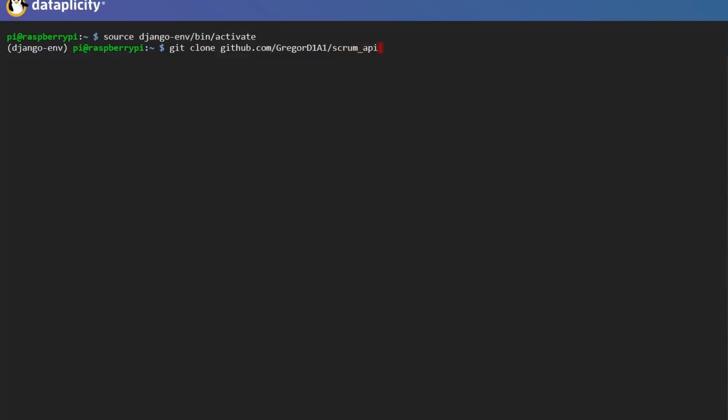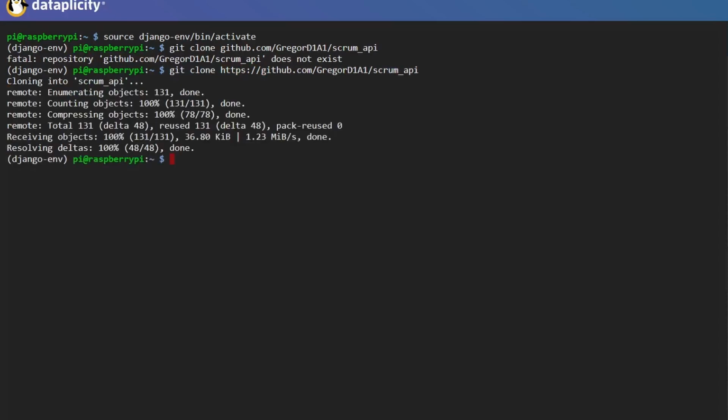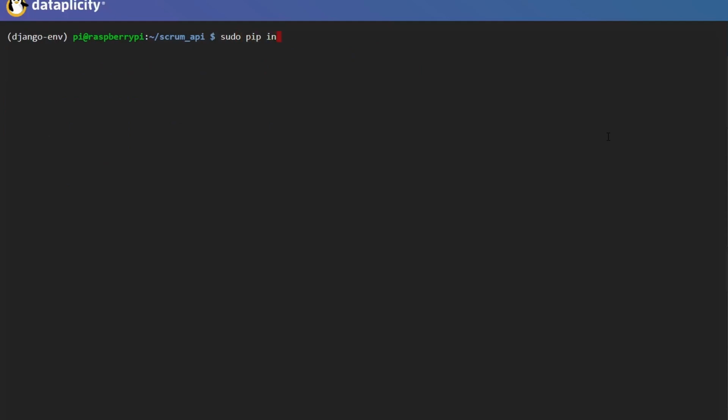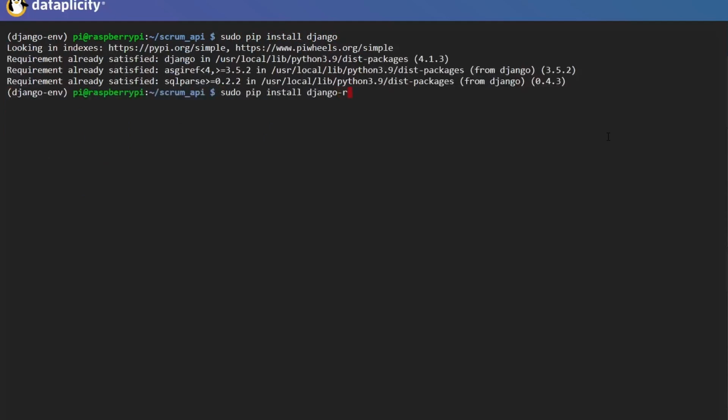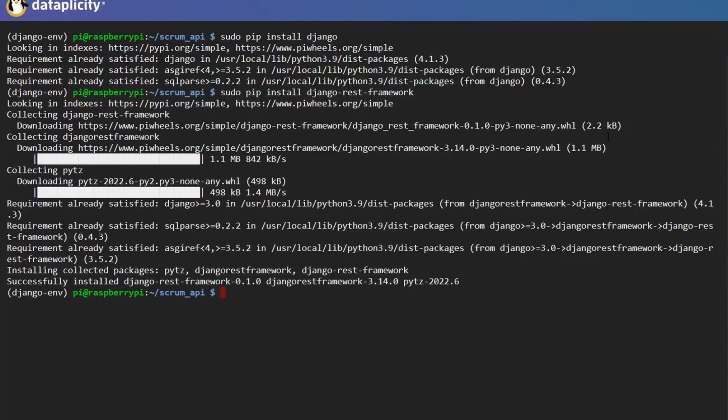Now, let's try to host our server in the first, easy way. Let's go to the application folder. Let's install the libraries we used before. So the Django library, the Django REST framework library, and the Django CORS headers library.